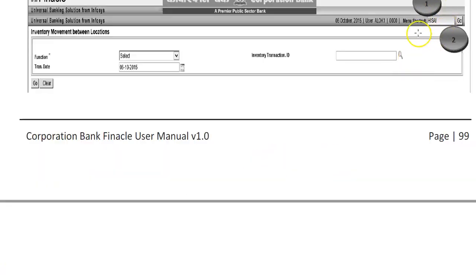So here you can see menu option HISAI. Click on go or enter. Now we'll have to select S for split, M for merger. Now we are splitting for issuing the checkbooks. Automatically the default date will appear here.